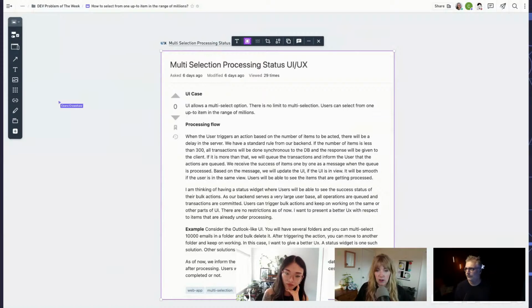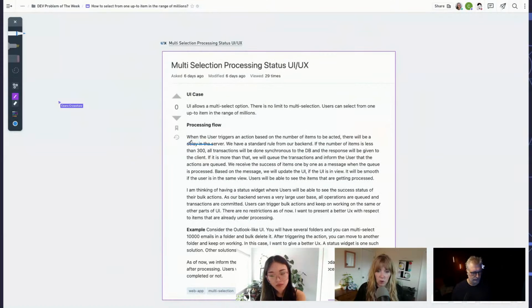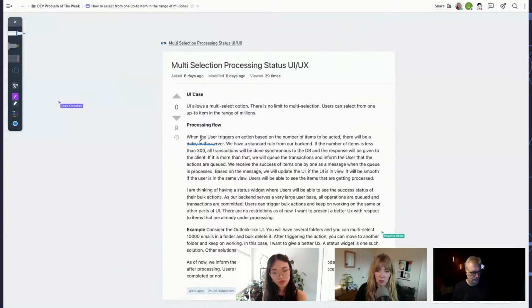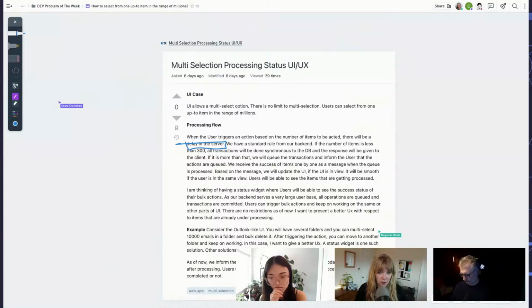Processing flow. When the user triggers an action, based on the number of items to be acted upon, there will be a delay in the server. We have a standard rule from our backend. If the number of items is less than 300, all transactions will be done synchronously with the database, and the response will be given to the client. If it is more than that, we will queue the transactions and inform the user that the actions are queued. We receive the successive items one by one as a message when the queue is processed. Based on the message, we will update the UI if the UI is in view. It will be smooth if the user is in the same view, and users will be able to see the items that are getting processed.